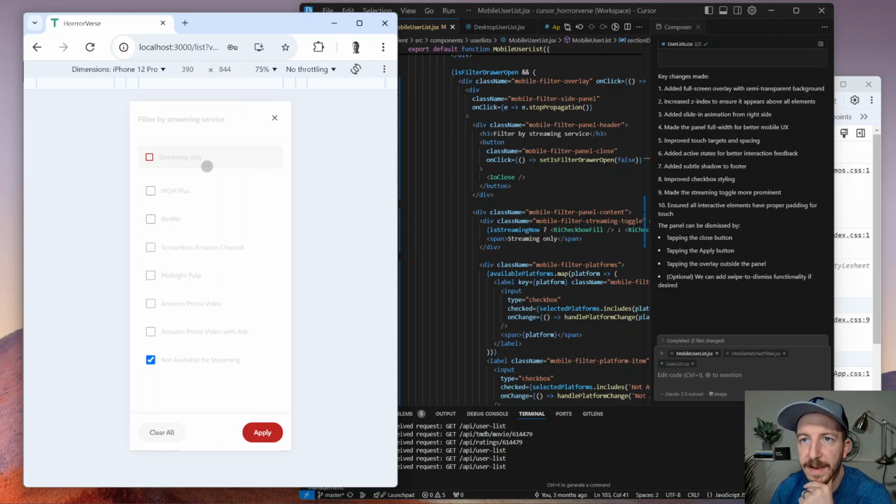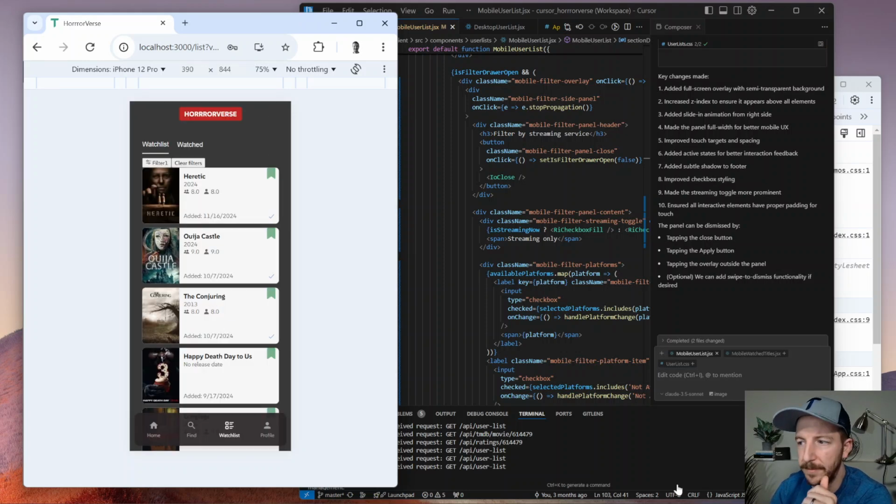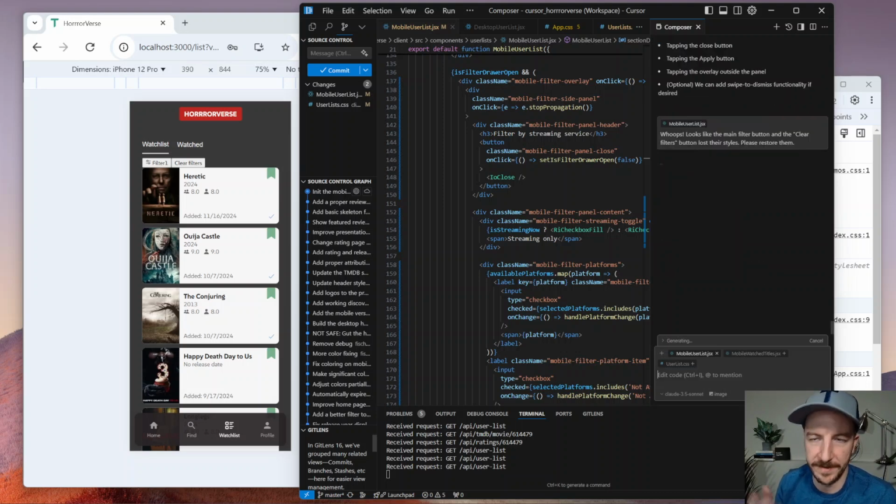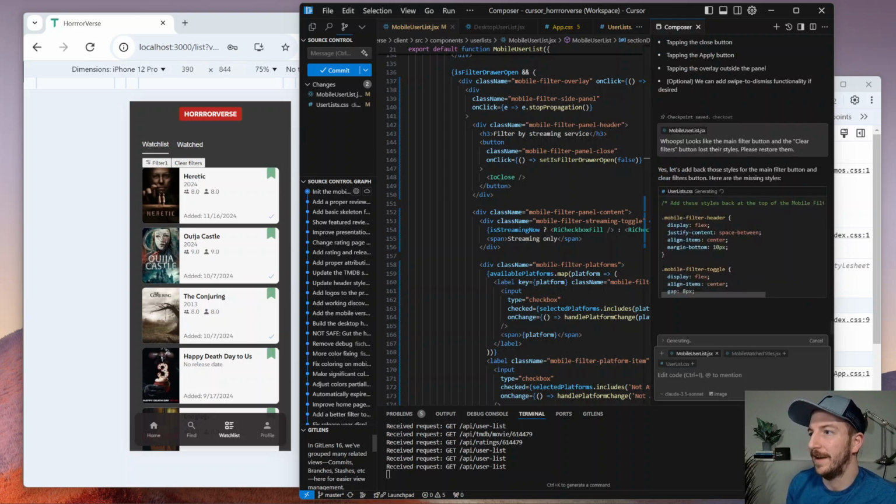Let's have it fine tune some of these styles. I like to give it a chance to make things right. So we'll say, whoops, looks like the main filter button and the clear filters button lost their styles. Please restore them. Then let's adjust the font color by hand. We don't need AI to do that. We'll see what it is doing specifically.